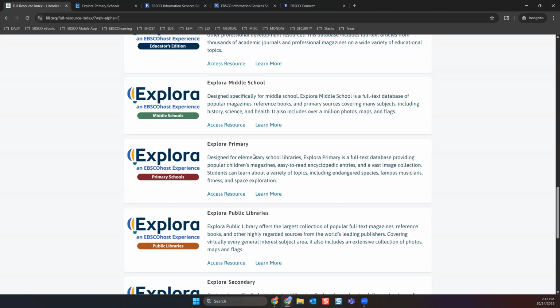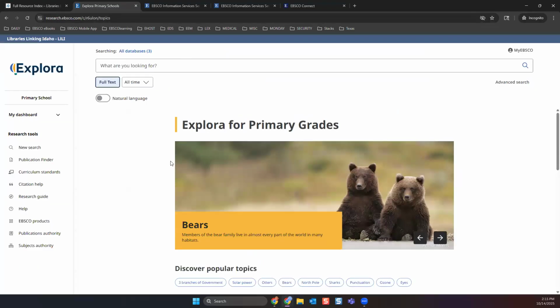All right, so this is where you access. I'm actually going to take the back door and load the primary version to start. And then we can go in and see the differences between primary and secondary, middle school, and so forth. So I'm looking at the primary version. It says Explora for primary grades.